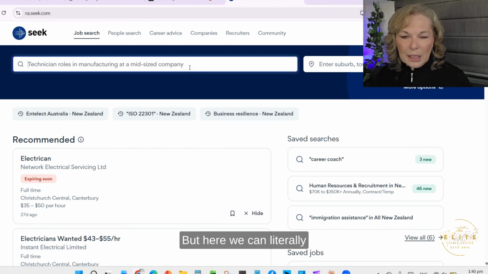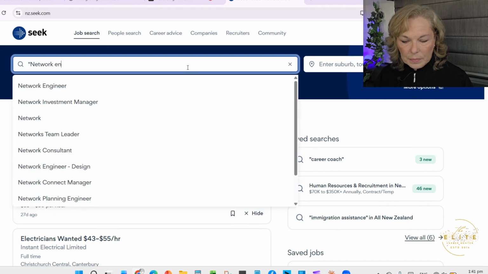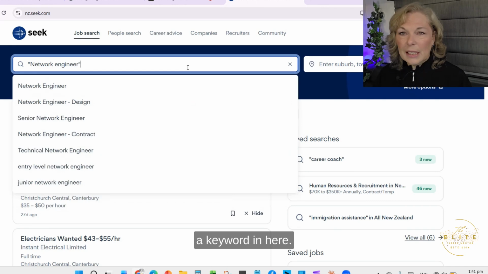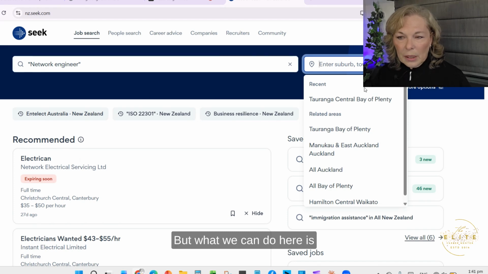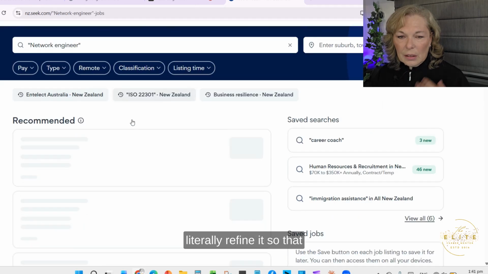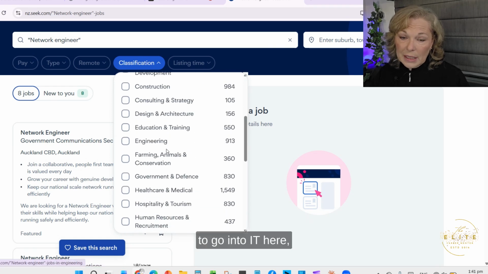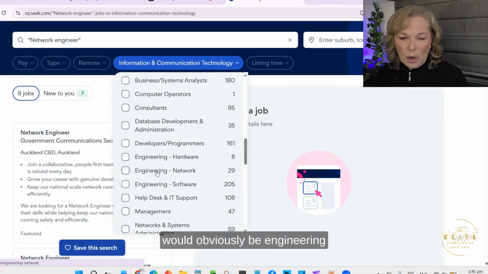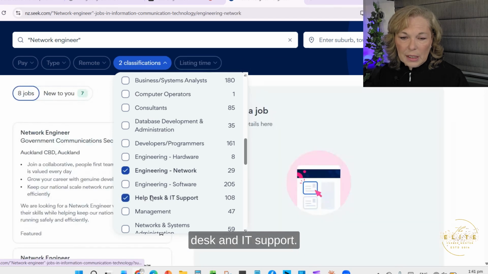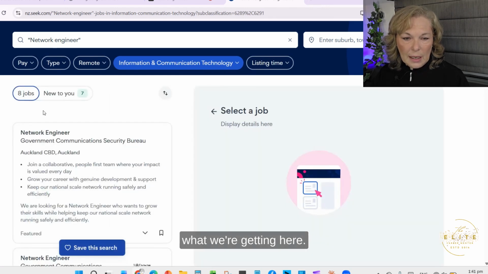But here we can literally go and look at network. I'm just going to put a keyword in here. There's 50, 80 different keywords that you can use in here. But what we can do here is literally refine it so that we get to the right place. So obviously we're going to go into IT here, information technology, and then the type of information technology would obviously be engineering, network, or help desk and IT support. And push the SEEK button and see what we're getting here.